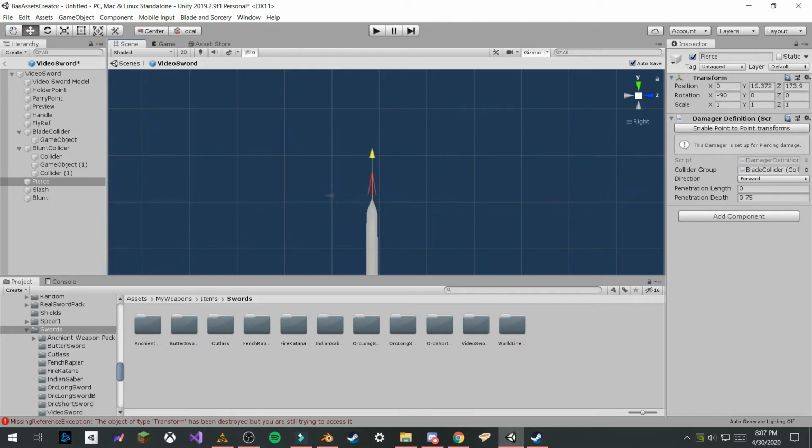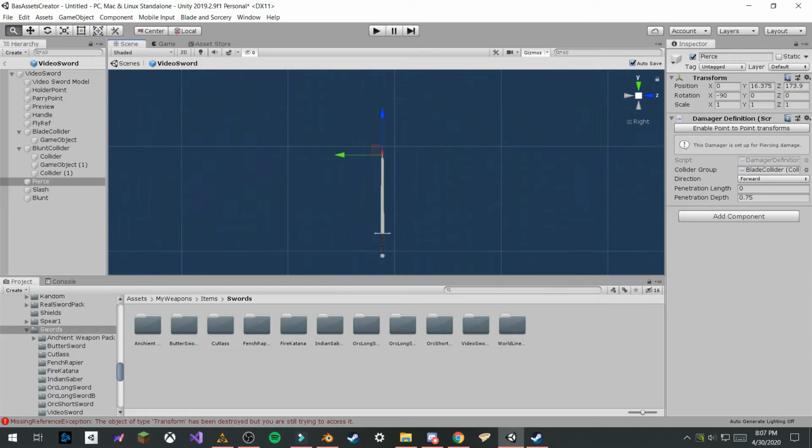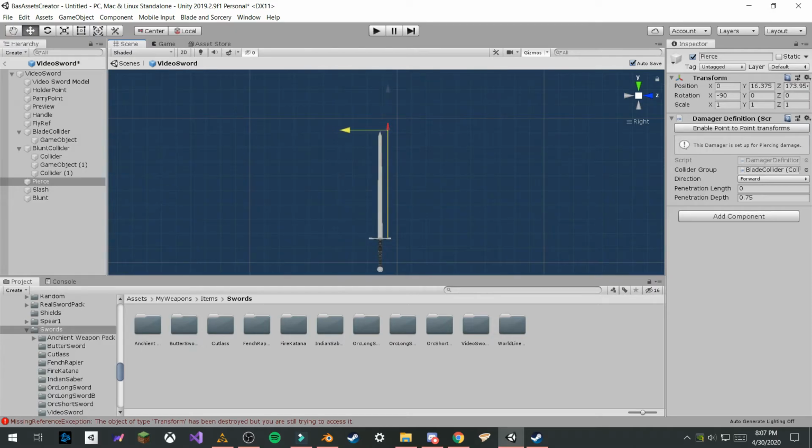Bring it down, make it slightly above the blade. And if you can't see the yellow line, just move it a little bit and change the length to match with the blade. So that seems to be good. And then just move it back to line it up, like so.